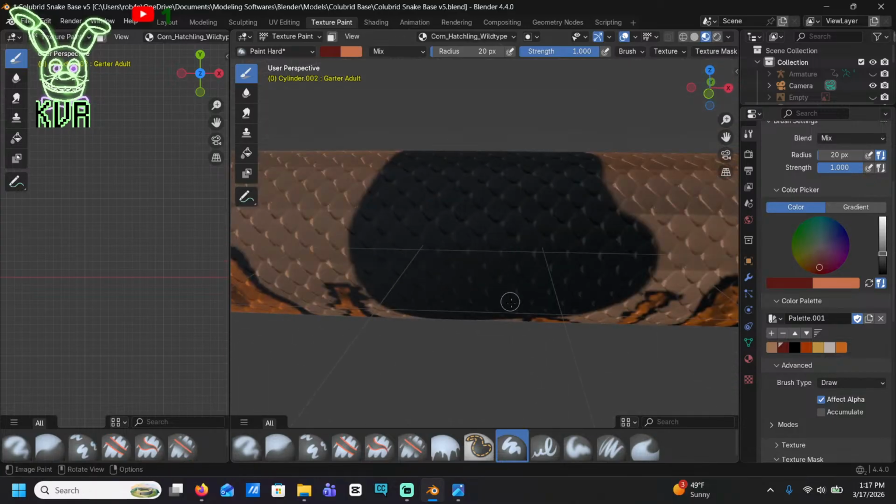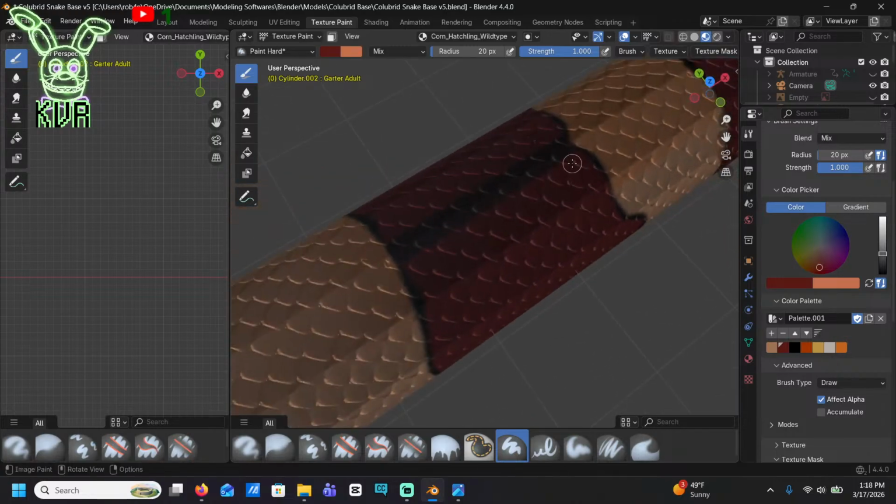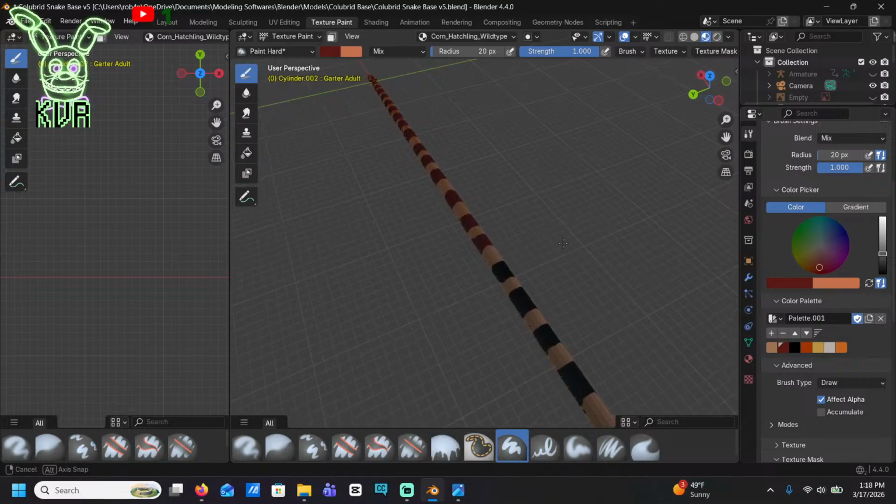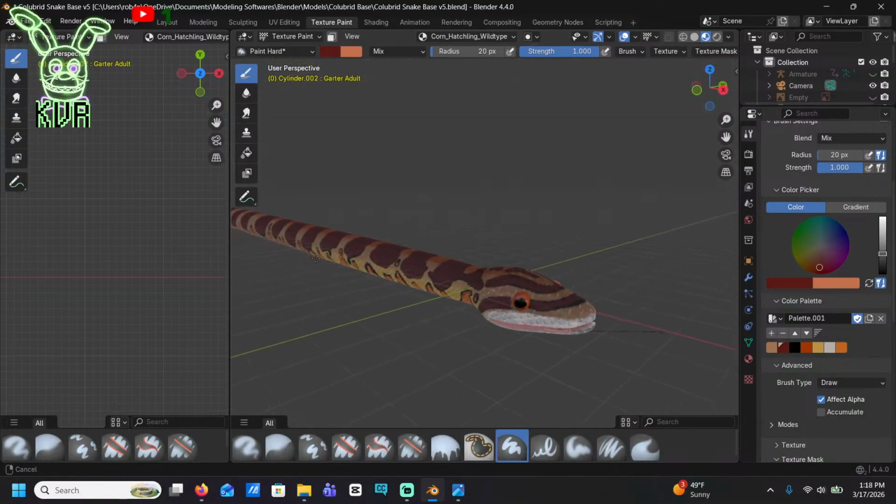I'm halfway done. Looks like a snake, alright. There's that going for him, at least. He looks like a snake.